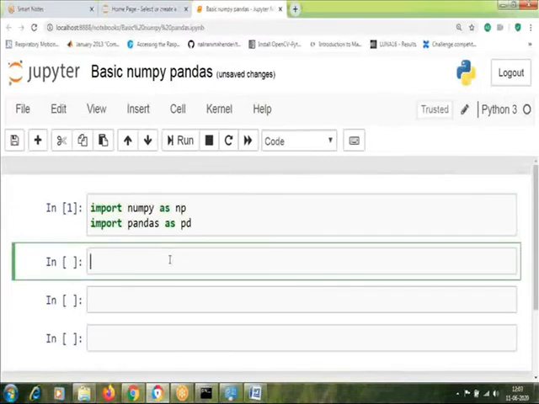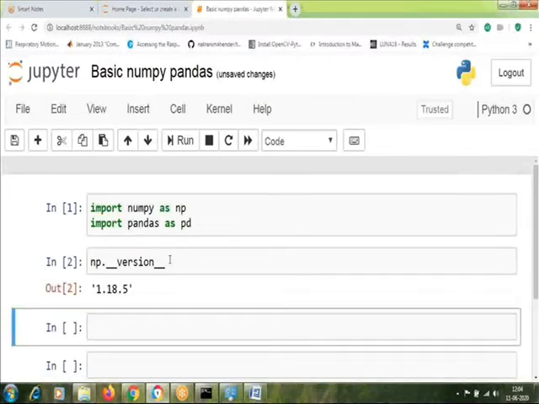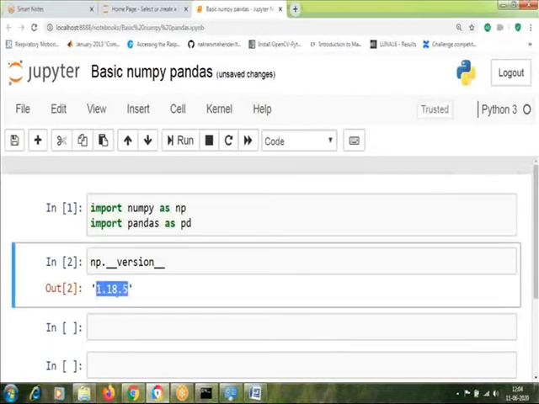Now in another cell, you can start checking whether NumPy is imported or not, whether pandas has been imported or not. For that, I can just type np dot double underscore version, and again close it by double underscore, and I'm going to execute by pressing shift enter. It gives the version of NumPy which is imported, that is 1.18.5. So this is the version which we are going to use.